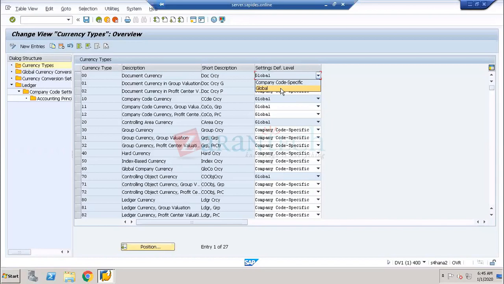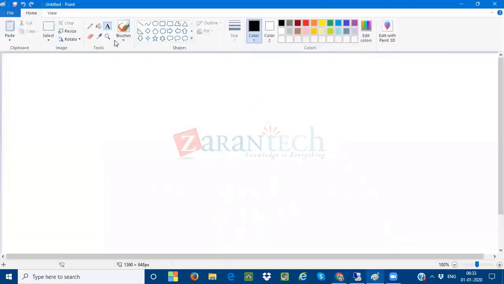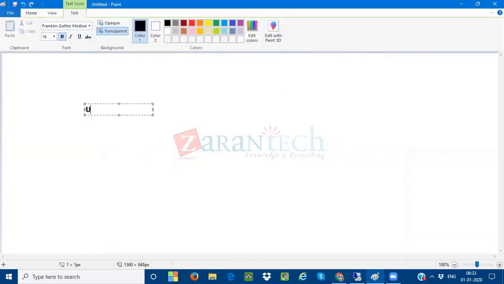What does that mean? What is the meaning of company code level and global level? For example, I'll take one company code. My company code is US10. For this company code, I am assigning a currency called USD.